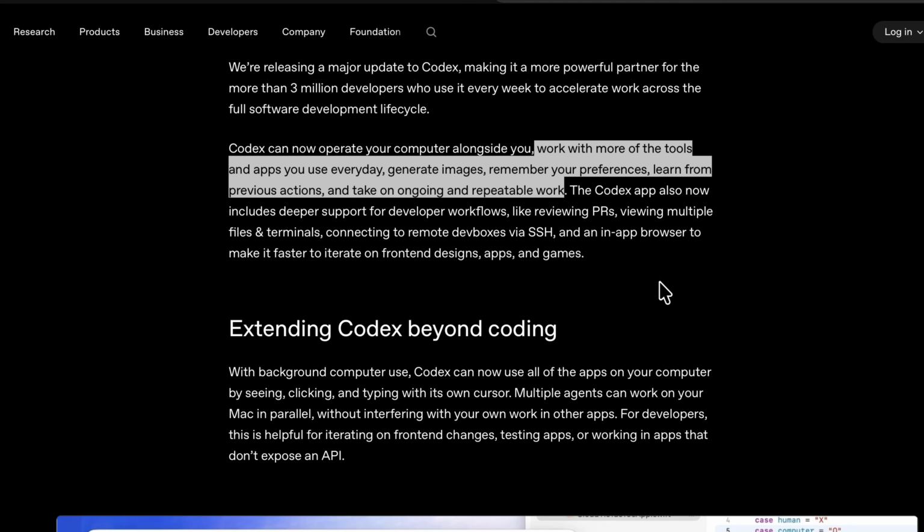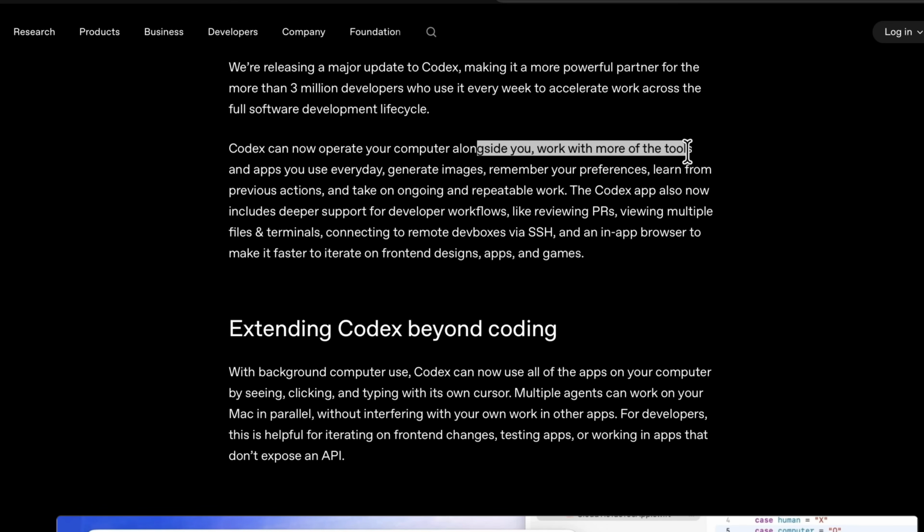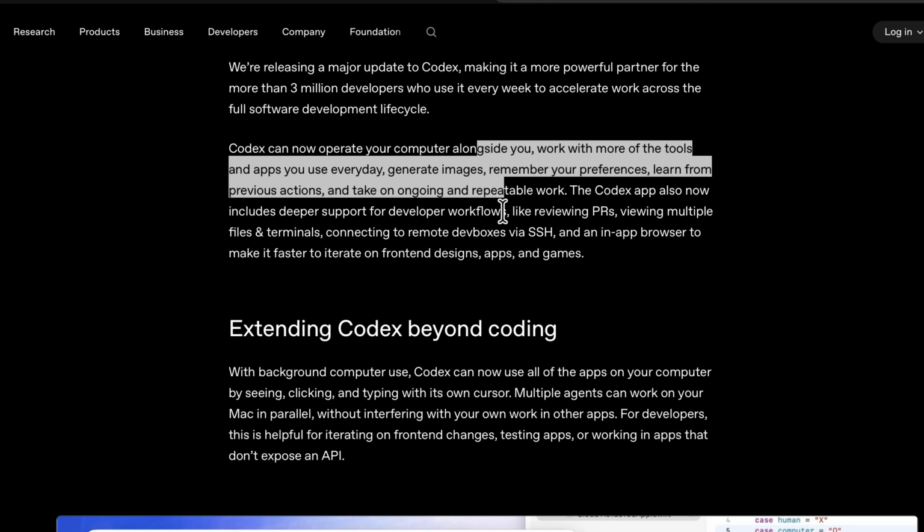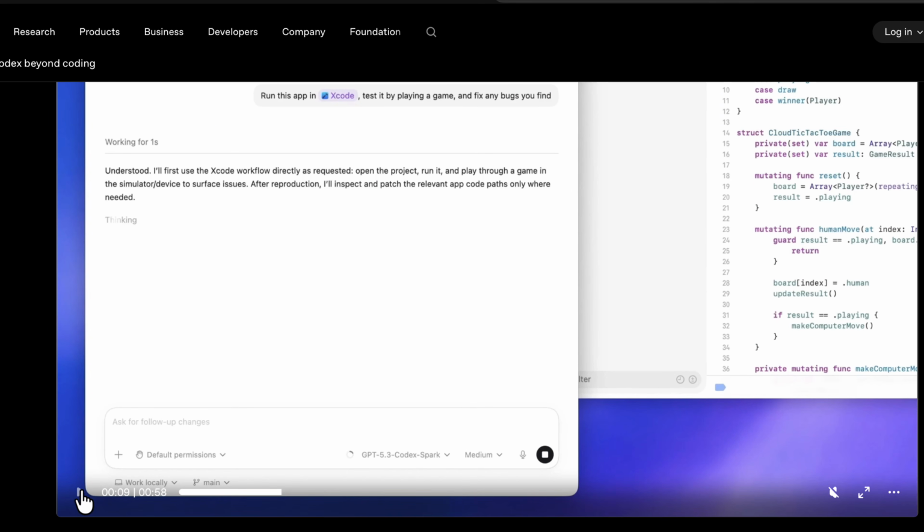Everyone is excited about the Codex app's new computer use plugin, which can now operate your computer alongside you to work with more of the tools and apps you use every day, generate images, remember your preferences, and do a lot of things. So essentially, it's not just for coding purposes alone, like computer use, but you can now use it for doing knowledge work as well.